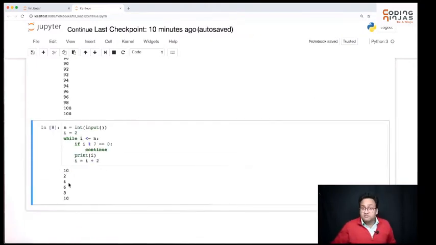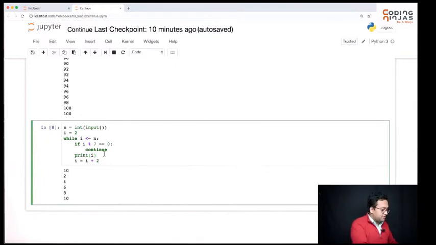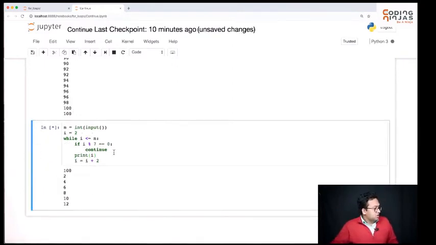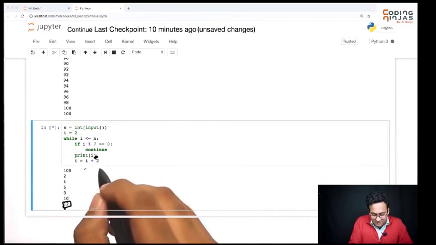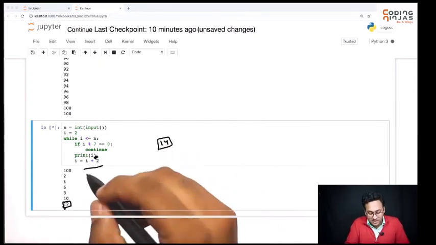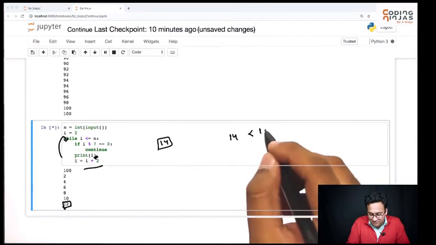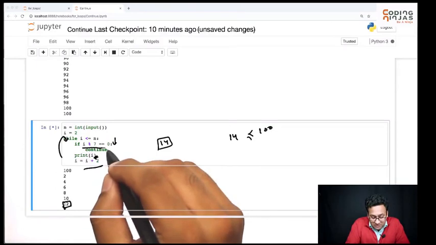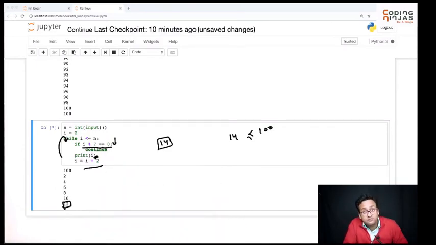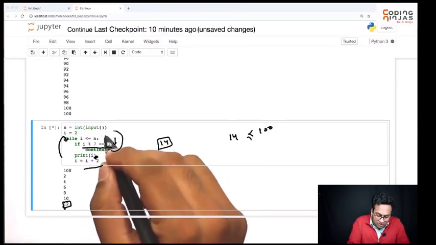So it works fine for 10, but I think there'll be a problem if I give it 100. Seems like it's stuck in an infinite loop. It's not printing anything, but this is still star, that means it's still running. What's the problem? The problem is it has reached 12, so it came inside, printed 12, it became 14. It went back. 14 is less than or equal to 100, so that's perfect. It went inside the while loop. 14 is divisible, so you said continue, but as soon as you said continue, it went to the top of the while loop.